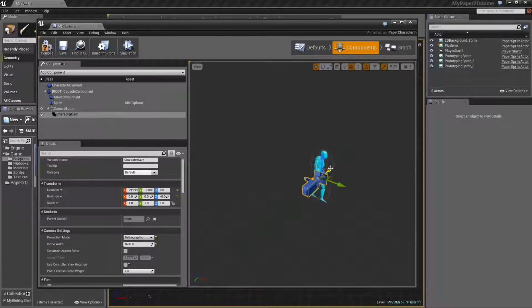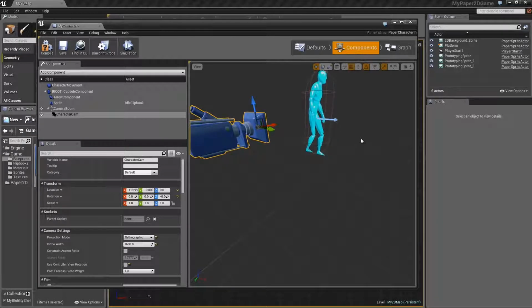And let's slide it back a ways. This is really just so that we can see it. The actual distance of the camera is irrelevant. What matters is that orthographic width. But by pulling the camera out here, it's just a little bit easier for us to visualize what's actually going on. Okay, so we've got our character, at least that's the basics of the character all set up.